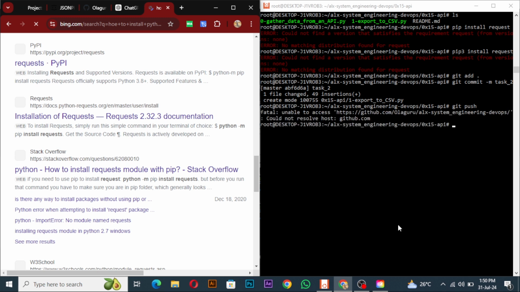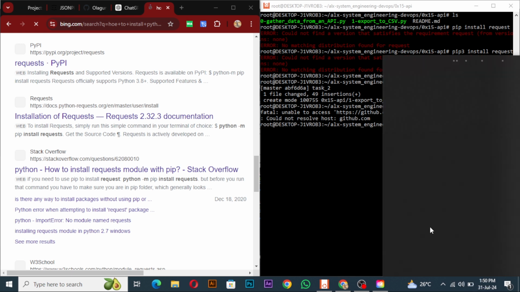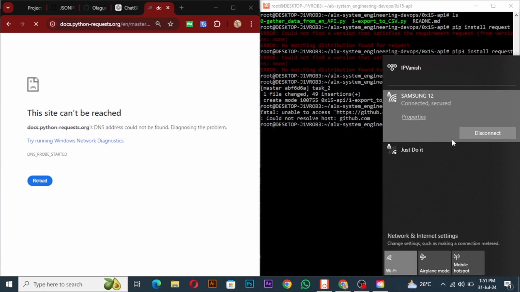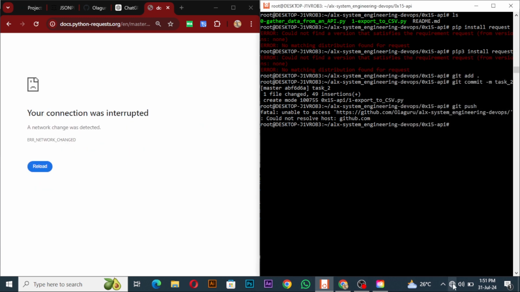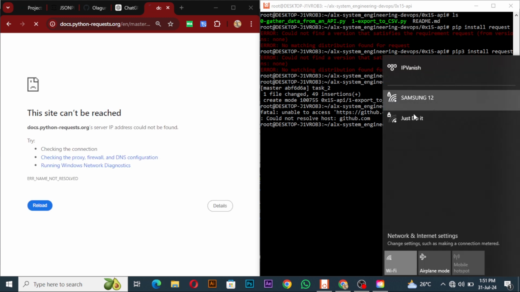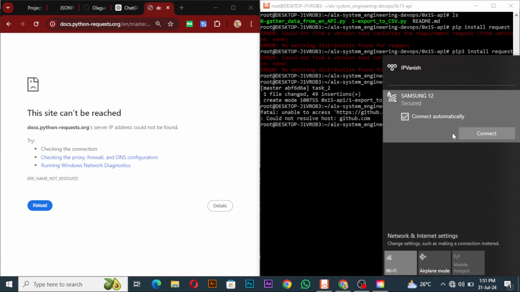I think my network has disconnected. We're still showing connected, but it might have still disconnected. I told you guys, my network has disconnected. Let me just disconnect it myself. There's no internet. Could just be the network. I'm tired of this network.